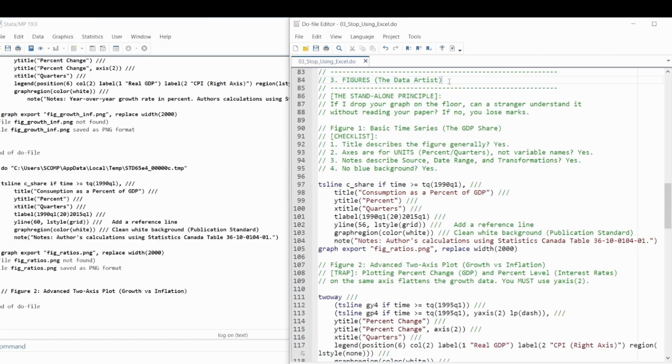Before we do any modeling, the first thing we need to do is visualize our data. One principle that you should follow is that if you dropped your figure on the floor, would someone be able to pick it up and read it? So what does this entail? Well, here's a bit of a checklist.